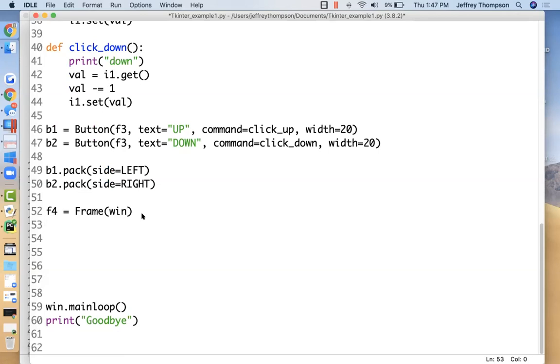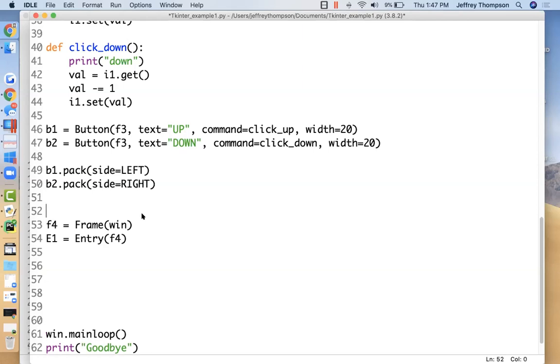Okay, so let's create an entry, an input field. So E1 equals entry based on that frame. And as always, we've got to pack it. So E1 dot pack. But I think I want to specify that it's associated with a variable. Let's give this a shot. I'm blue skying this one.